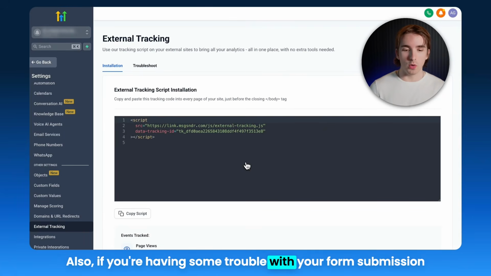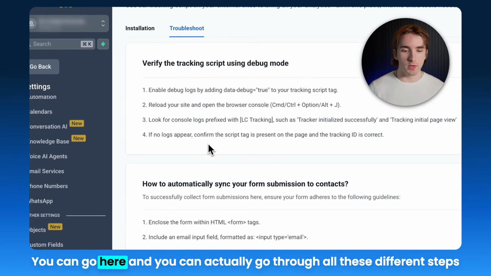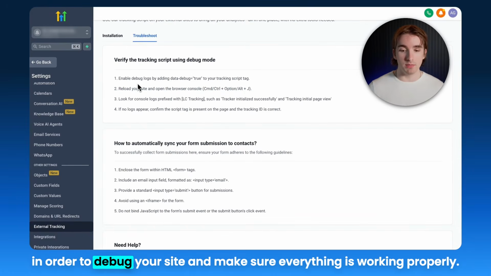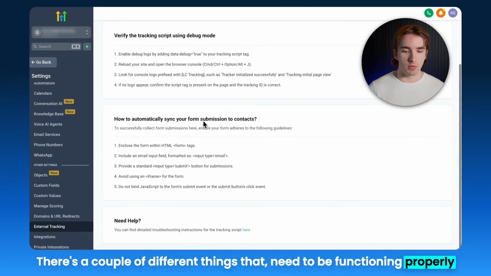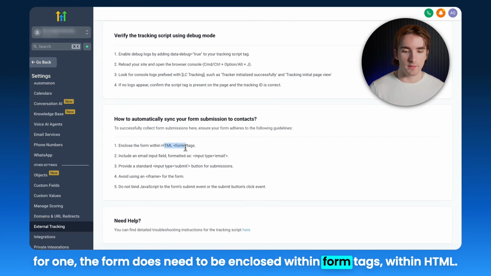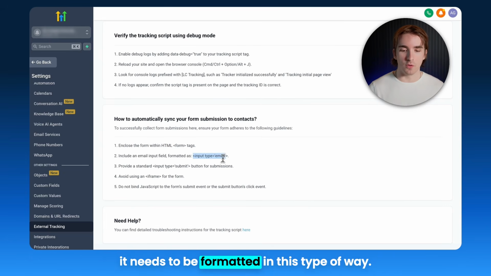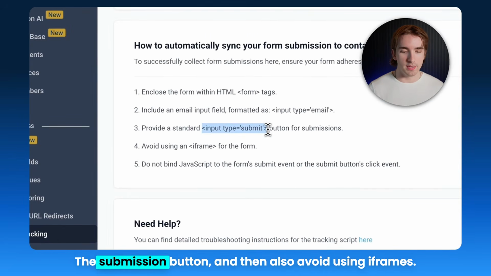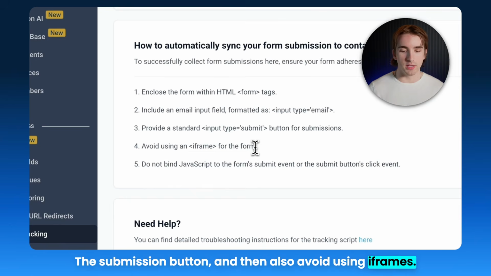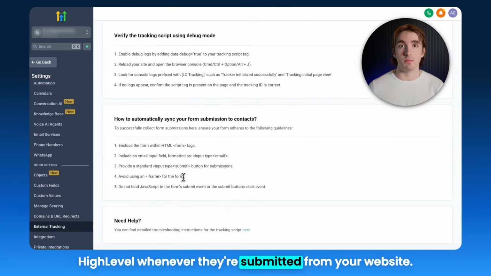Also, if you're having some trouble with your form submission and maybe it's not working for you, there is a troubleshoot tab. You can go here and you can actually go through all these different steps in order to debug your site and make sure everything is working properly. There's a couple of different things that need to be functioning properly. For one, the form does need to be enclosed within form tags within HTML. There also needs to be an email input field, and it needs to be formatted in this type of way. You should also make sure that you have a standard input for the submission button, and then also avoid using iframes. All this is going to help, A, the form work better, but B, also allow those contacts to come seamlessly into HighLevel whenever they are submitted from your website.